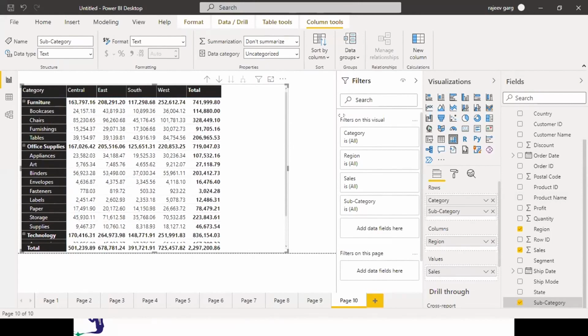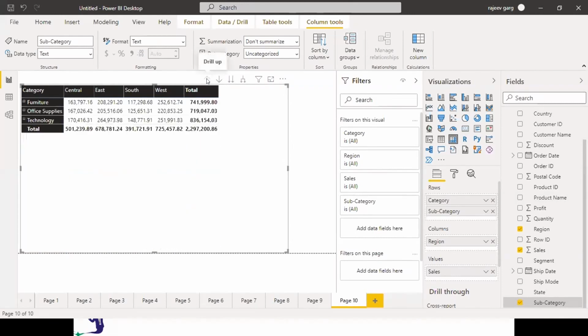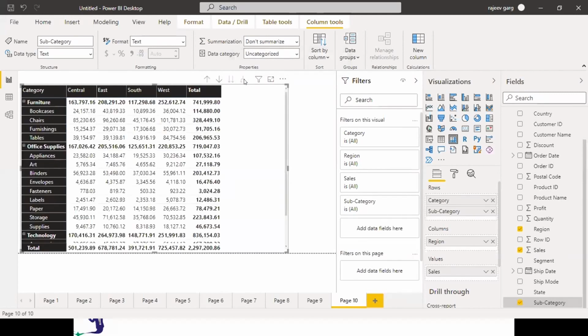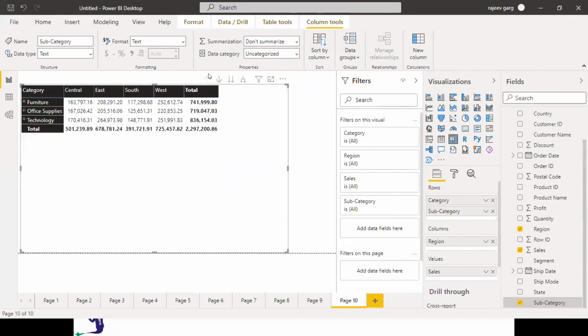Okay, then if you want to go back, you can use this icon. You can click on this drill up icon. So it will go back to this. And now you have some double-headed arrow over here. So it will go to the next level of the hierarchy. So you will click on this. So all the things will be expanded over here. You go back, it will go up, right?